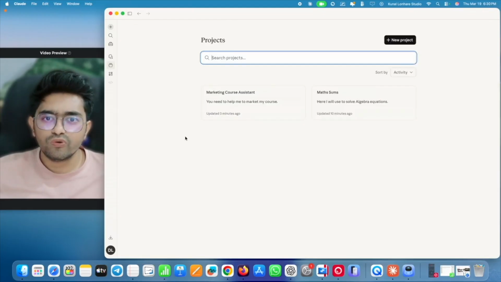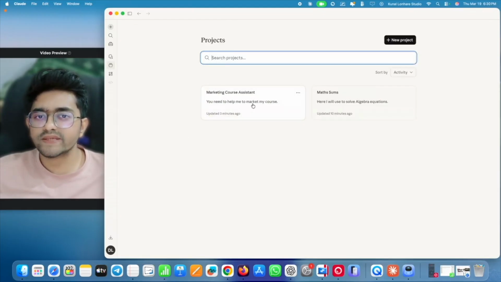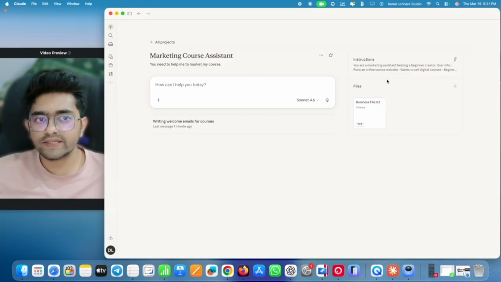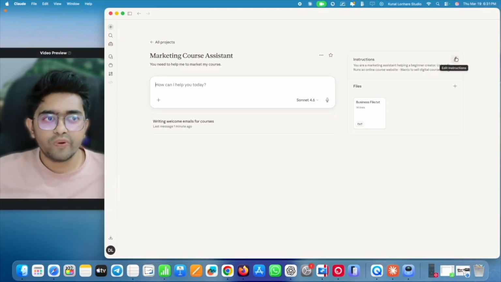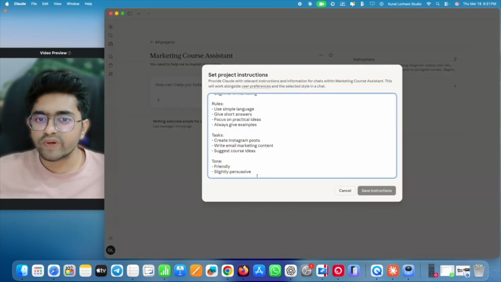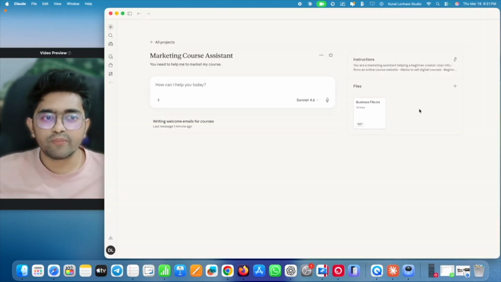Now next time you want to talk with your marketing assistant, you don't have to always provide the details about what courses you have and all. It will automatically be here, and you can straightforwardly talk with it. And anytime if you want to edit it or add more instructions, you can add more instructions here. You can add more files here in the future as well. So I hope you guys have got a very clear understanding about Cloudy projects step by step. I have shown you with the example, and I believe you will apply that example and create your Cloudy project step by step.